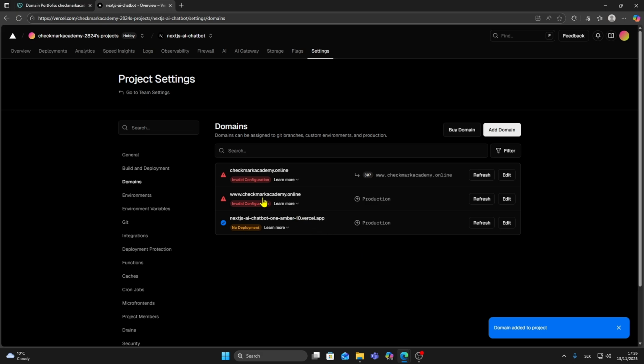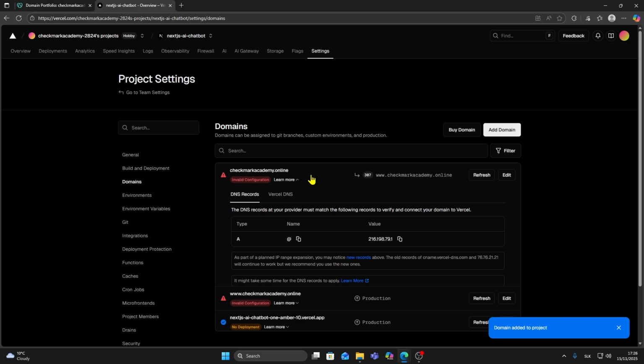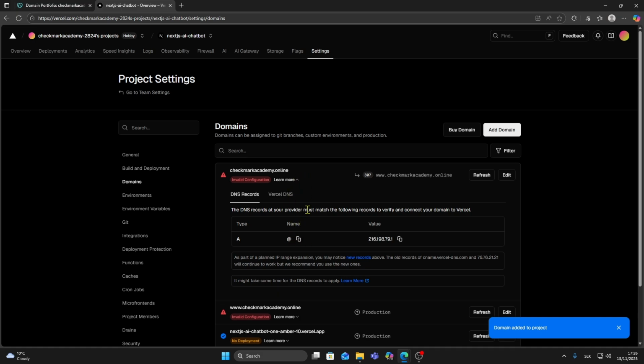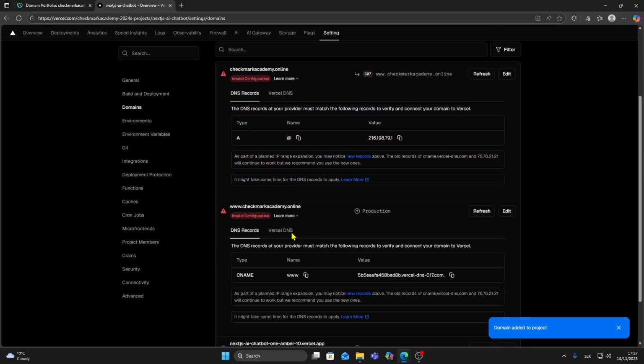Now as you can see, it's showing us some invalid configuration. So what we need to do is click on it, expand this window, also this one, and we need to add this record and this record. The first record is A record, this is the name, and this is the value. So I'm going to copy the value.